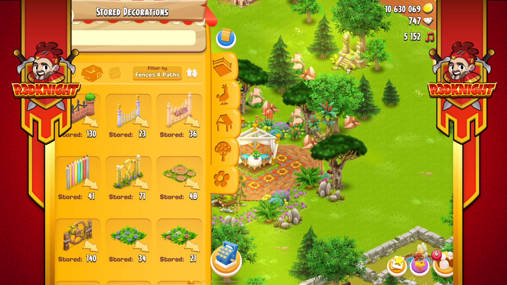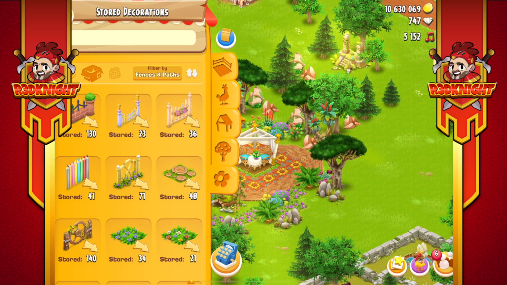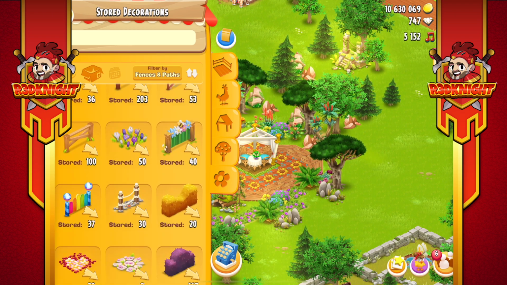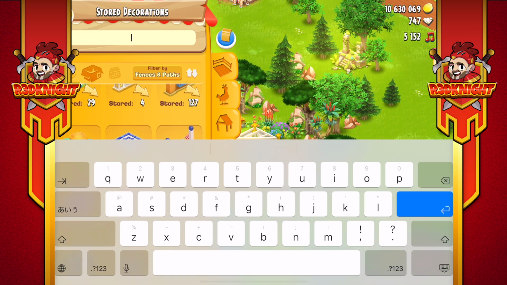Alright, take that away, come back to the filter again. Let's have a look at some of the path pieces we've got down there. So I'm going to type in path.